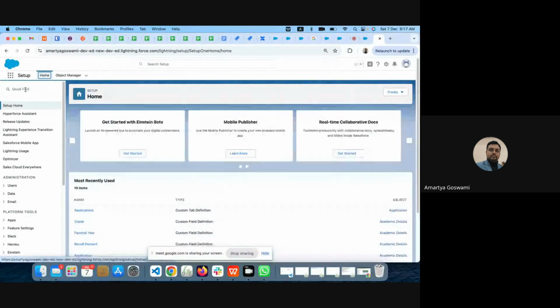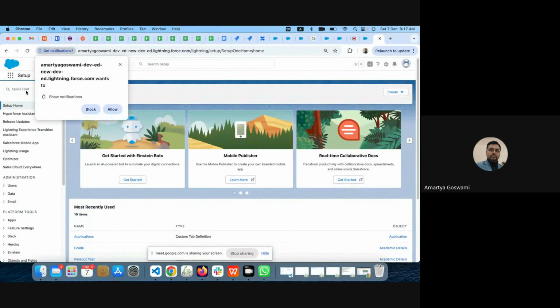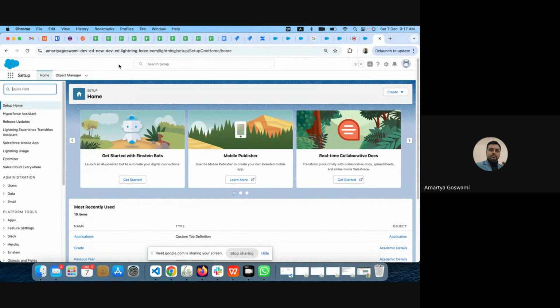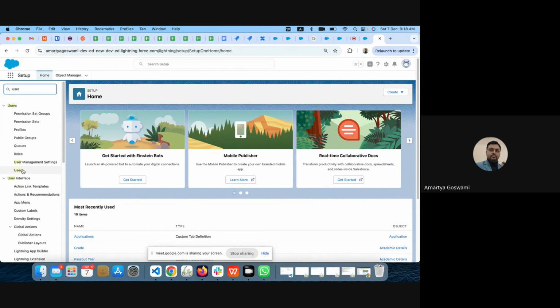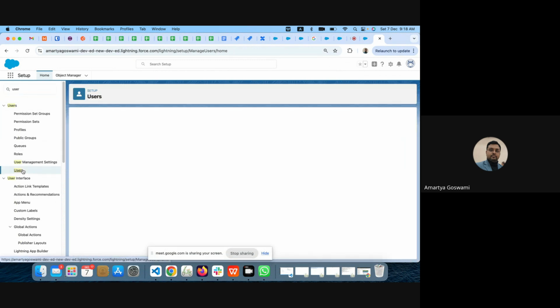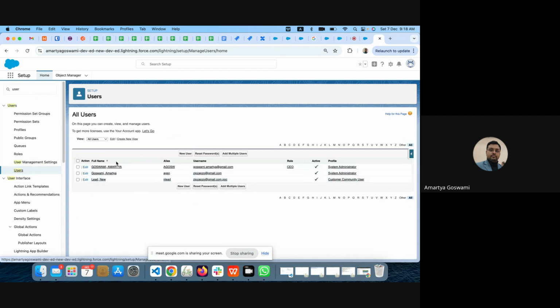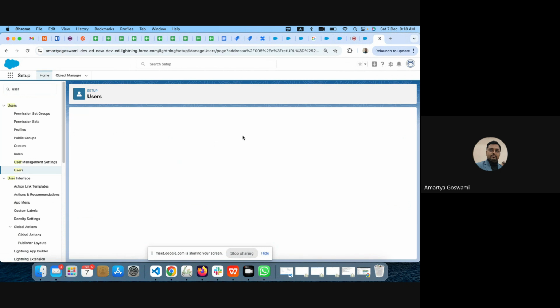This part is one of the most important parts of Salesforce. Whenever we have a user, any user, whenever it is created, there is one thing called profile, and another thing called role. We will come to that role later.